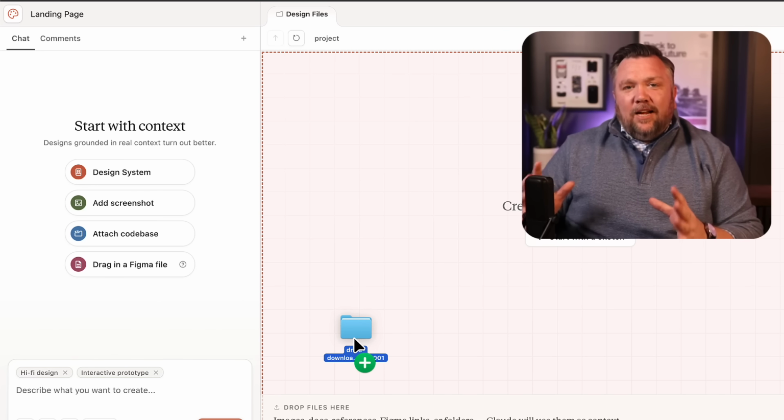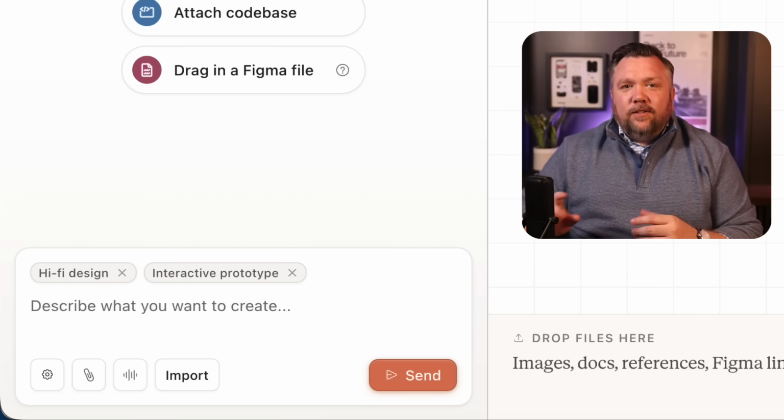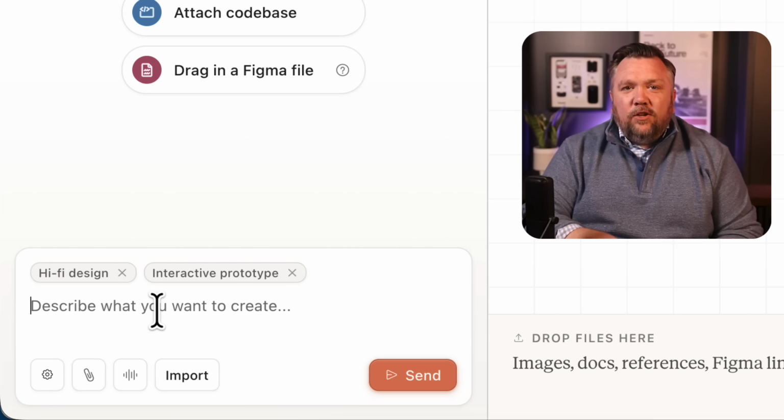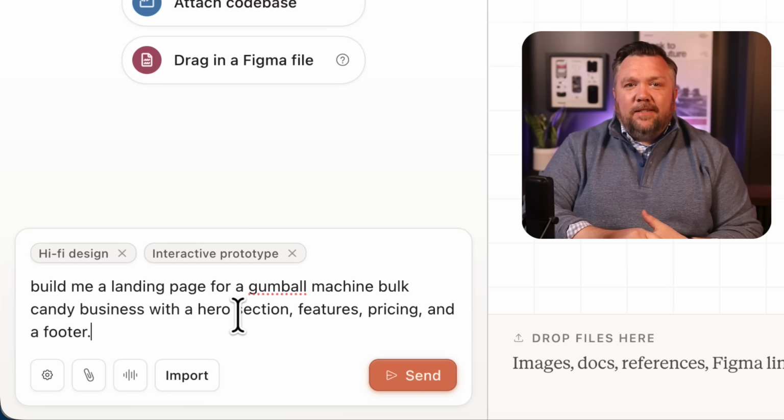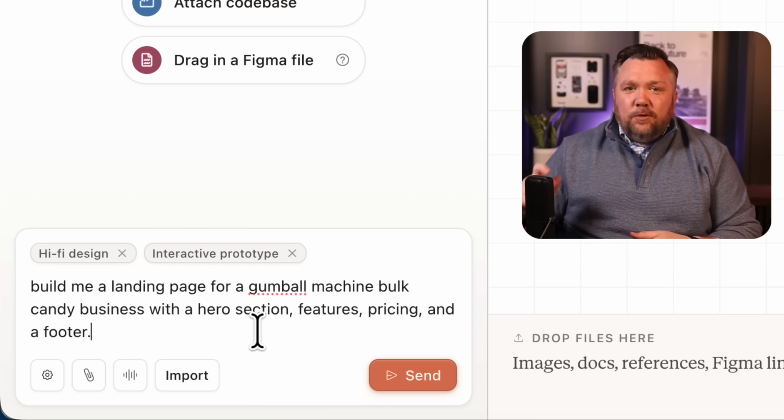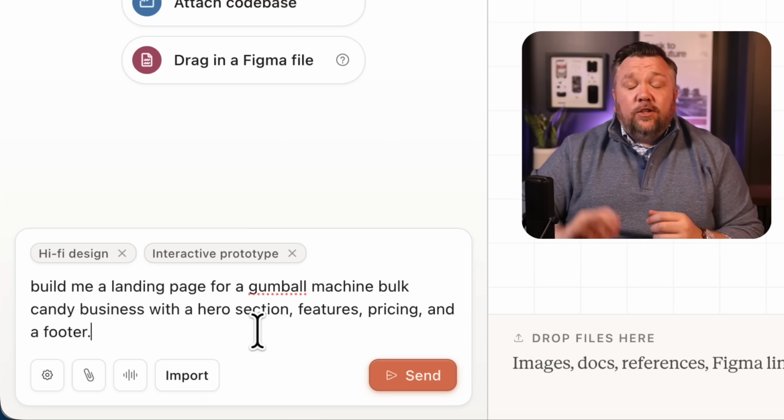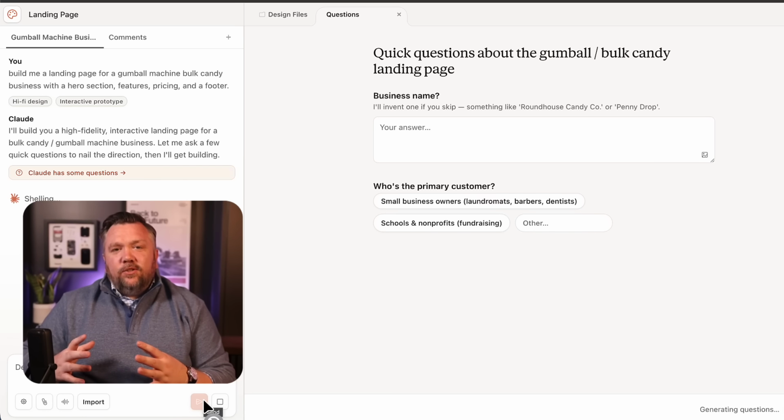So now let's actually build something here. I'm not going to add any files here, but I am going to type, build me a landing page for a gumball machine bulk candy business with a hero section, features, pricing, and a footer, which, just so you know, all of these are standard elements of a website layout. Now, I think this is interesting. Watch what happens.